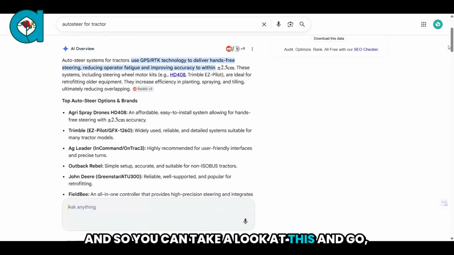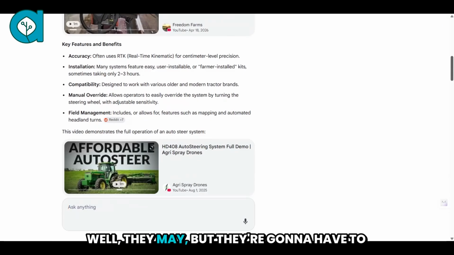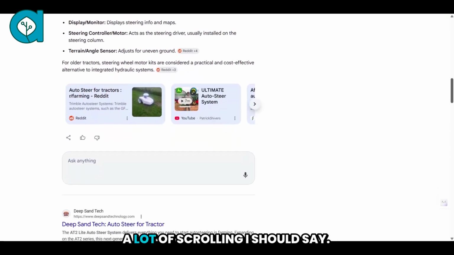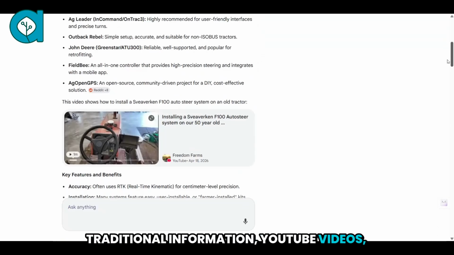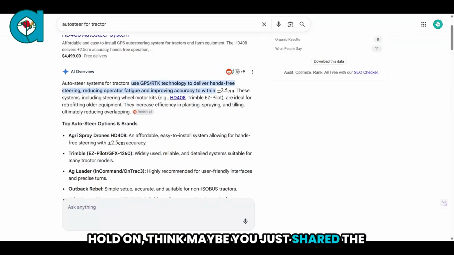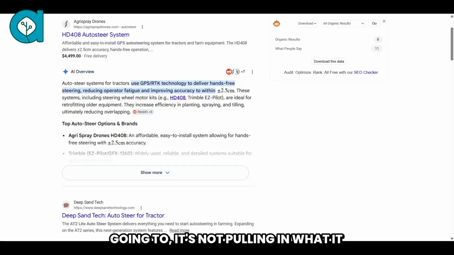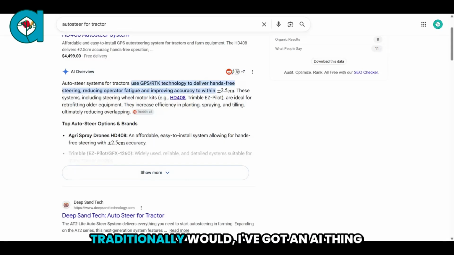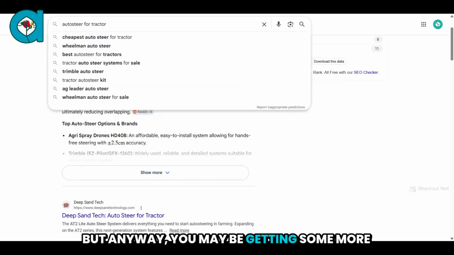And so you can take a look at this and go, okay, I see, but don't worry, they're going to scroll right past all that. Well, they may, but they're going to have to do a lot of scrolling. And then they'll get down to their traditional information, YouTube videos, and such. Over here to the side, hold on, I think maybe you just shared the tab. No, I was trying to show, let me just hit refresh here because it's not pulling in what it traditionally would. I've got an AI thing that is popping up for me. But anyway, you may be getting some more information over to the side.